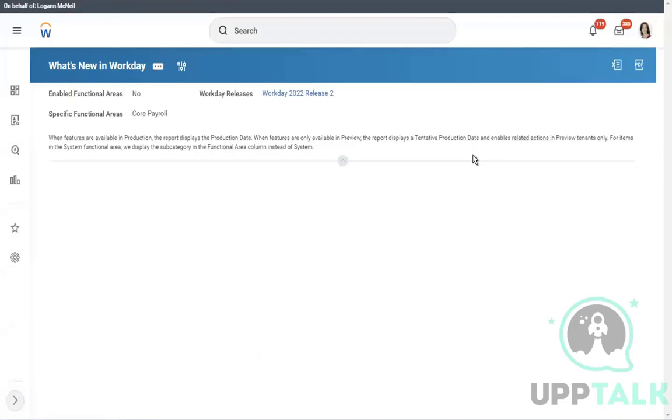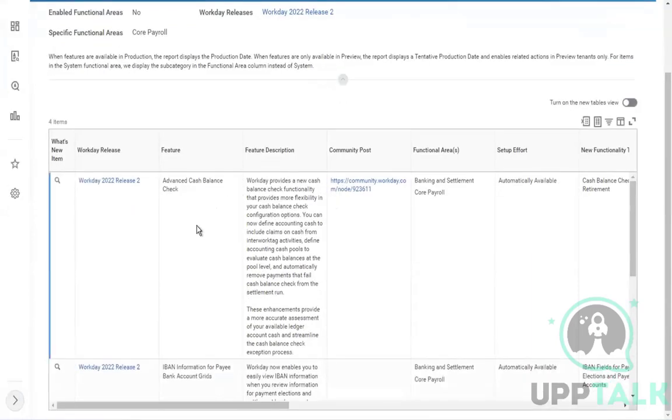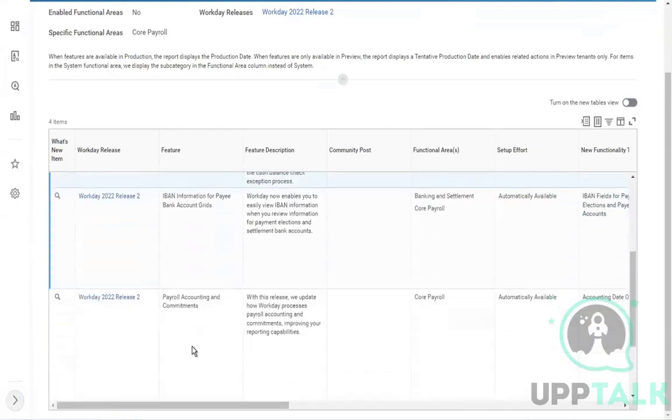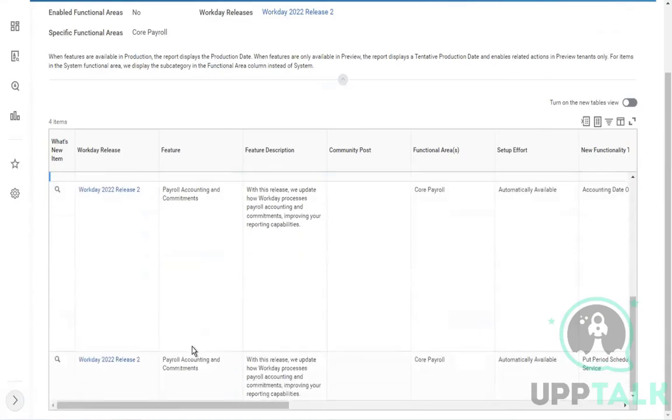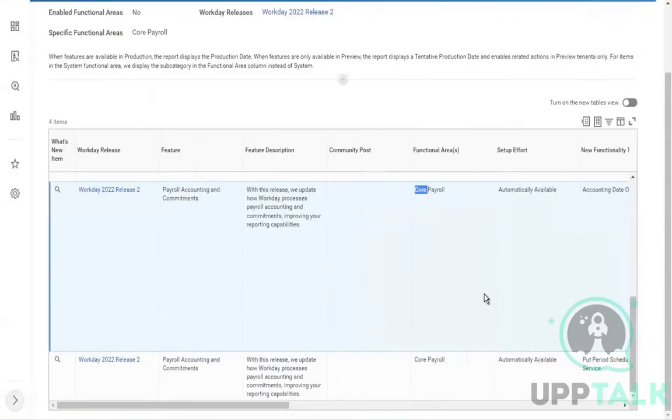So Workday is going to fetch what changes have been made available in core compensation. There are 4 changes delivered. Here, advanced cash balance, don't worry, finance related, account, banking related IBAN, payroll accounting, all finance related. It's okay. So these are the 4 new changes Workday has delivered. Import into Excel, and these are the tests you have to perform. Is this feature available in your sandbox preview tenant? Is this feature impacting my production data or not? So you will record those details.